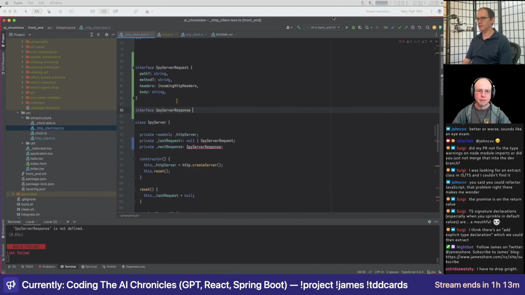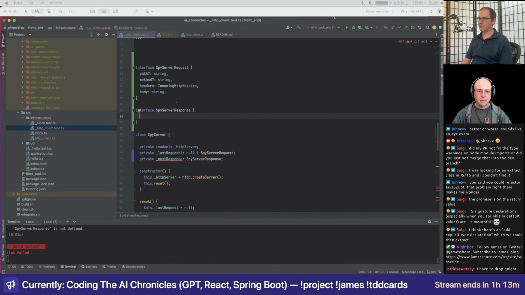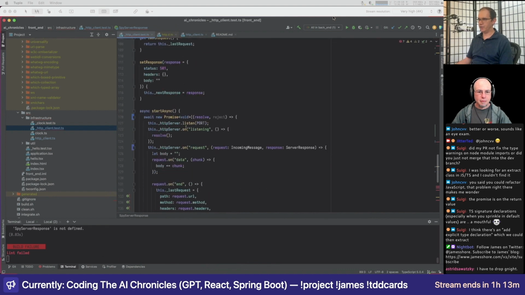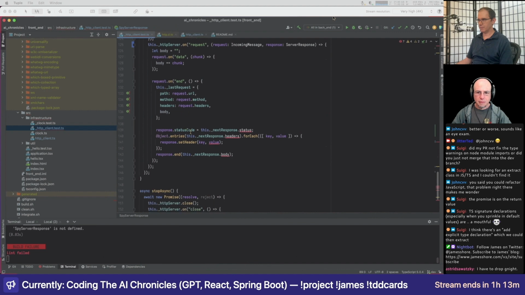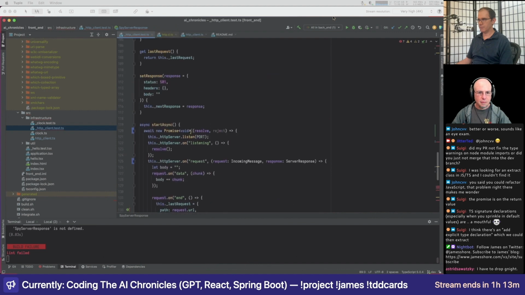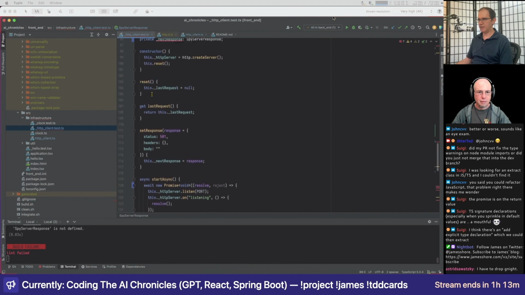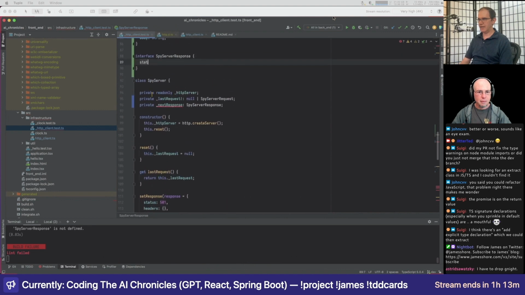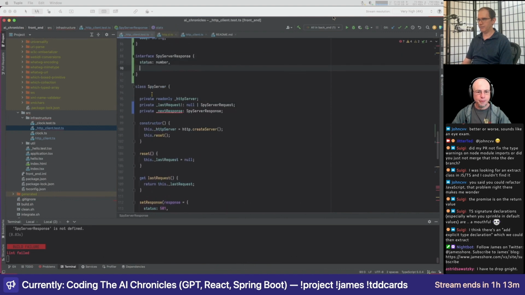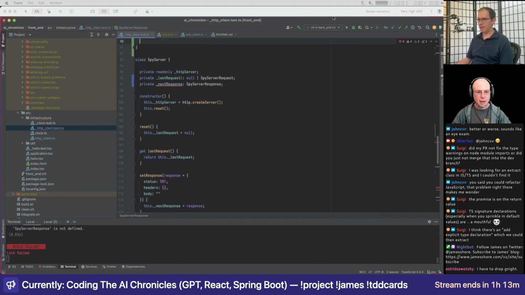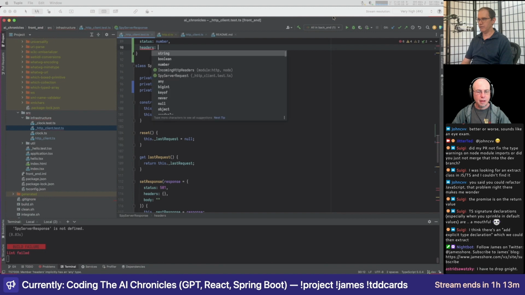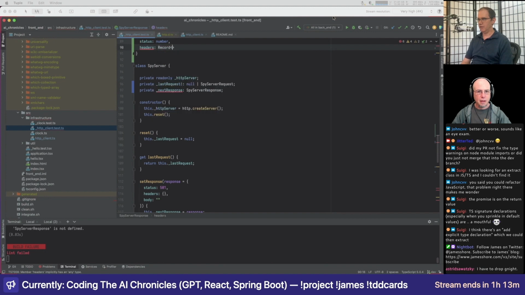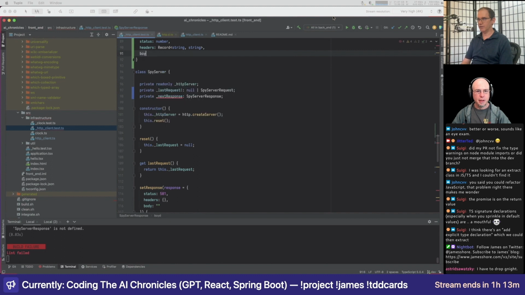SpyServer response is, what is it? Status, headers, and body. So status is going to be a number. Right. And headers, for us, it's just going to be a string of strings. We're not going to do anything fancy with it. Right. The body is going to be a string. Right.